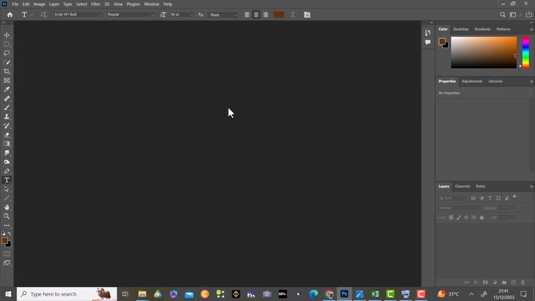Before you start working on any software, these are very key things you need to understand: how to create a file, how to open a file, and how to save a file. So I'll start with how to create a file.